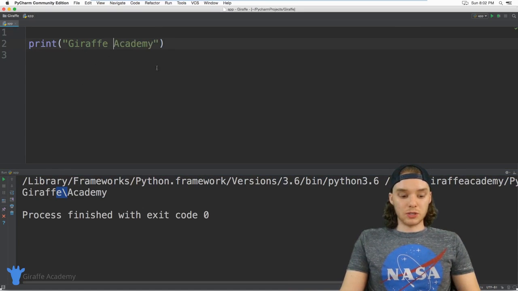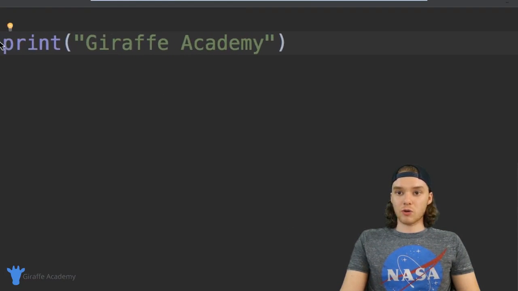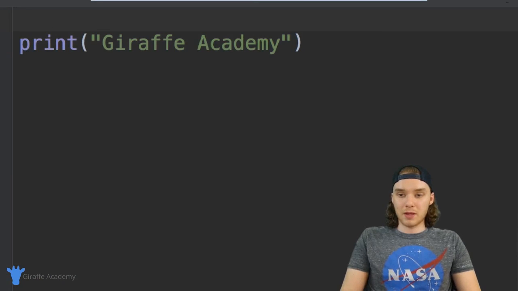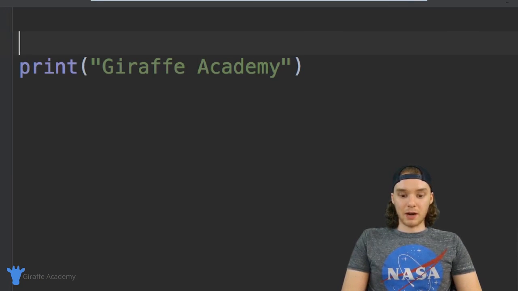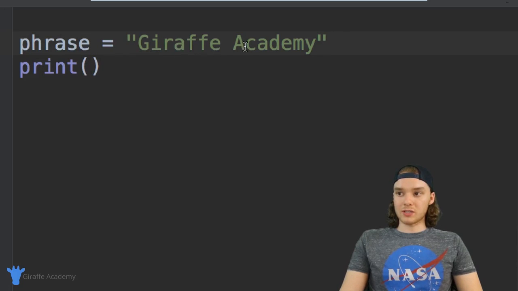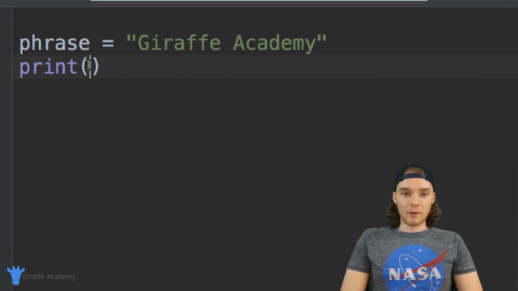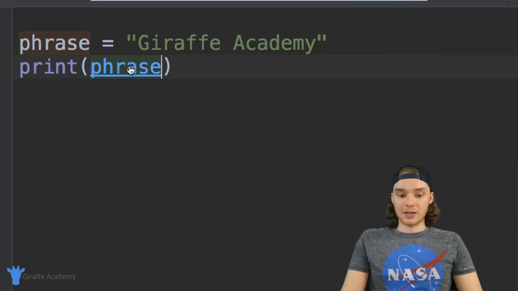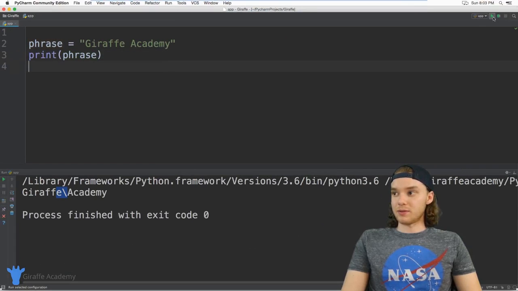In addition to just typing out a string here, I could also create a string variable. So I could come up here and we can create a variable, and we'll just call it phrase, and I'm gonna set it equal to Draft Academy. So I can store this string value inside of a variable called phrase, and then when I wanna print out that variable, or I wanna access that string variable, I can just type the name of the variable, and you'll see that it's going to print out the value that was stored inside of it.